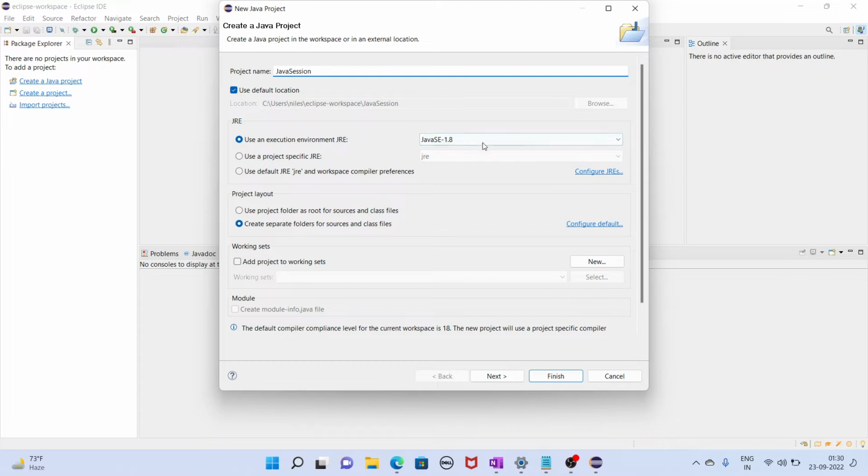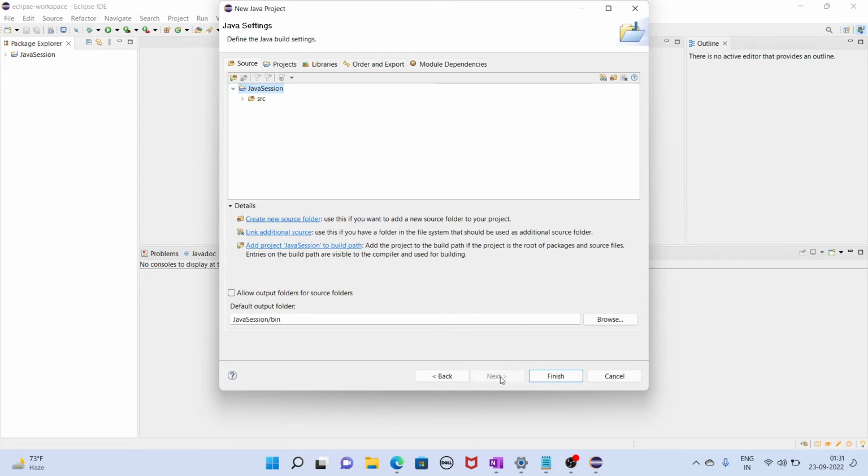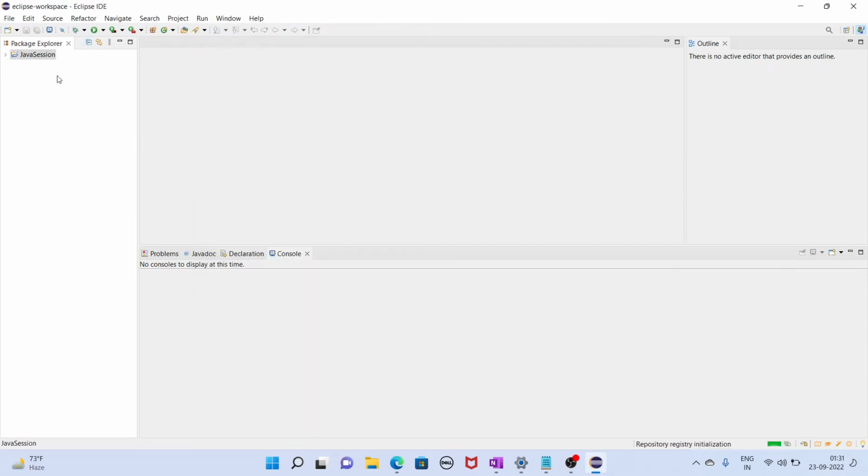You can see over here JavaSE 1.8. On my machine we have already installed Java 1.8, and I have set up the environment variables for that, so it is showing me JavaSE 1.8. Don't change anything, just click on Next, and then click on Finish. Here you can see one project got created, that is Java sessions.